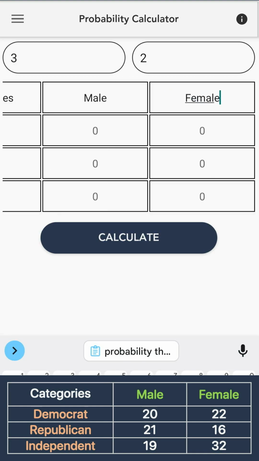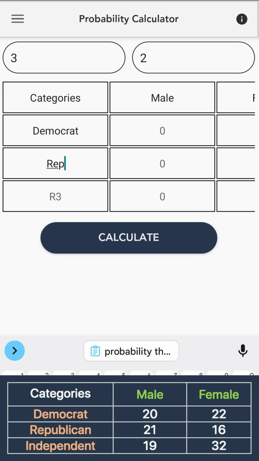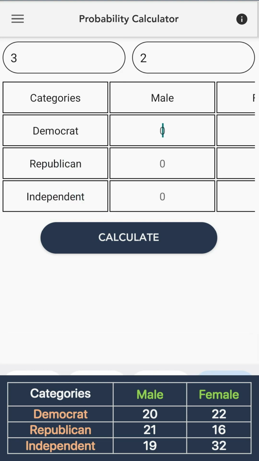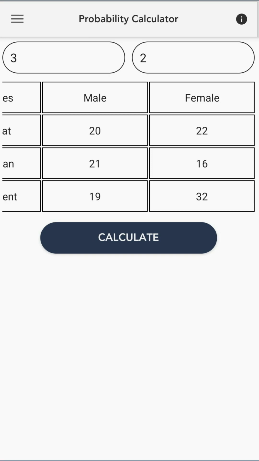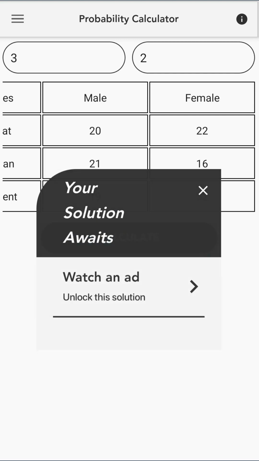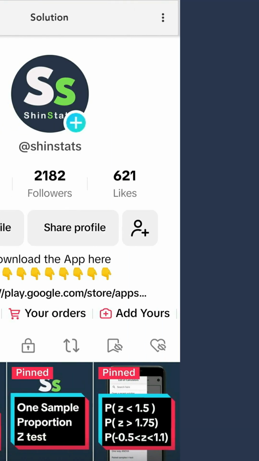Moving on, we populate the contingency table with the corresponding column and row names, then proceed with providing the values. Remember, accuracy is the key. The app's magic works best with precise data. Now, we're ready to unleash the statistical wizardry and proceed with the calculation of the required probability. With everything set, we now click Calculate and wait for the app to do its magic.